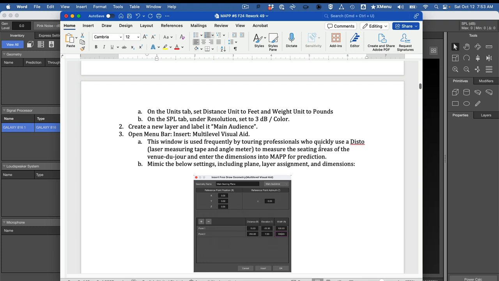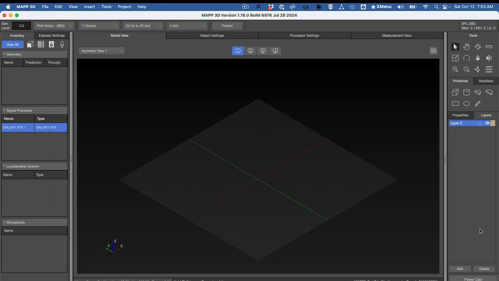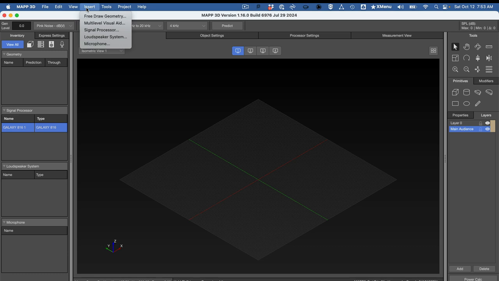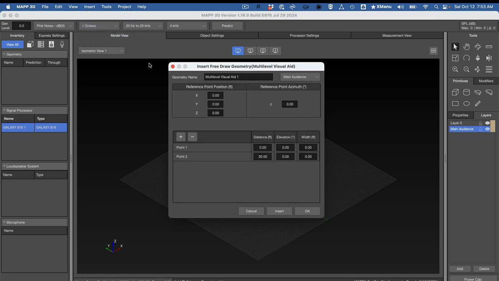And then what do I got next? We're going to create a new layer and label it main audience. So layers, add, double click it. Call it main audience. And of course my typing is never good. And there it is. And we want to open the menu bar and insert a multi-level visual aid. So that's up here, insert, multi-level visual aid.